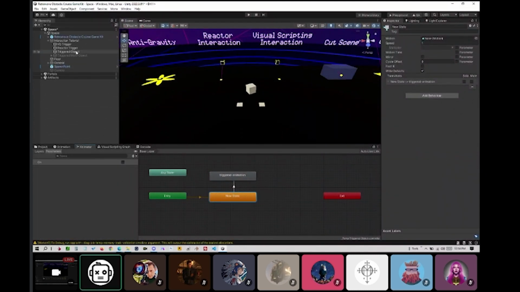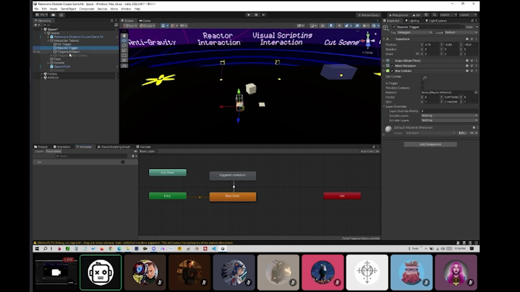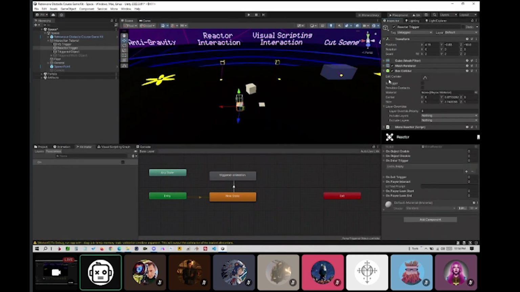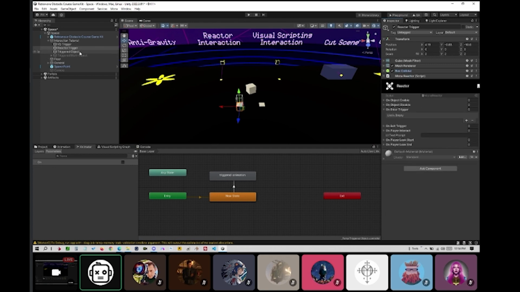So for demonstration purposes, I've created a reactor trigger and a visual scripting trigger option. So we're going to click on the reactor trigger object, and we're going to go to the inspector, and now we're going to add our interactivity. So we're going to click on add component, and we're going to look for the Mona reactor. Go ahead, select that, and that adds that to our trigger object.